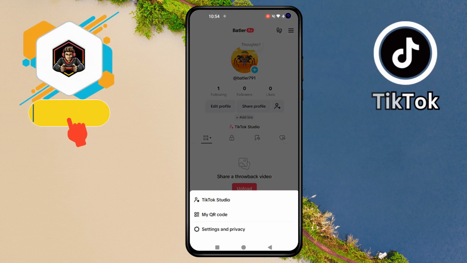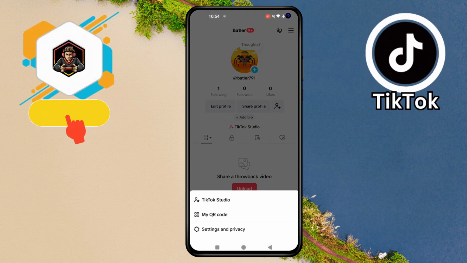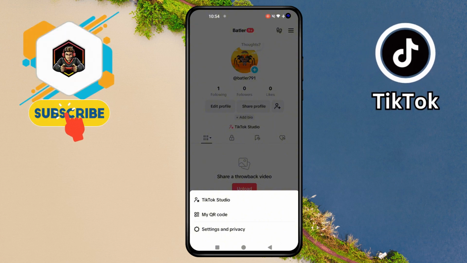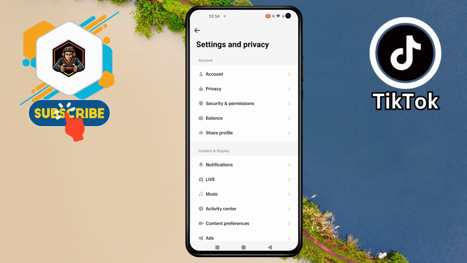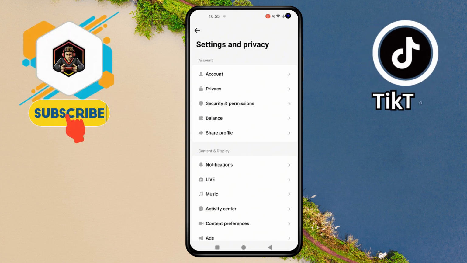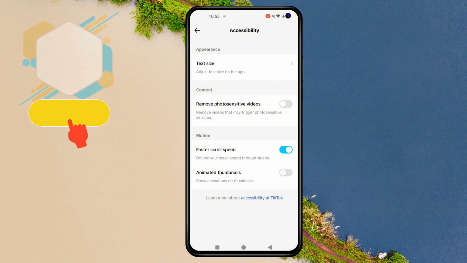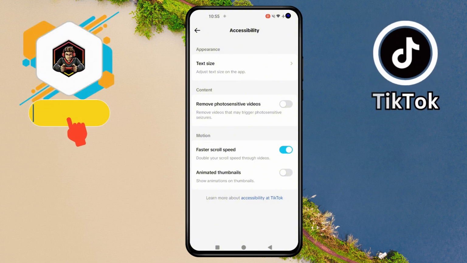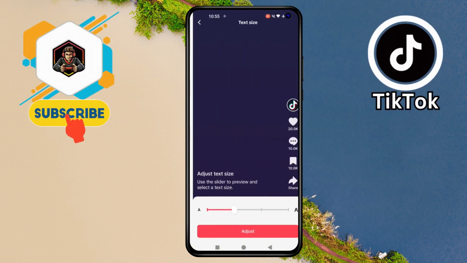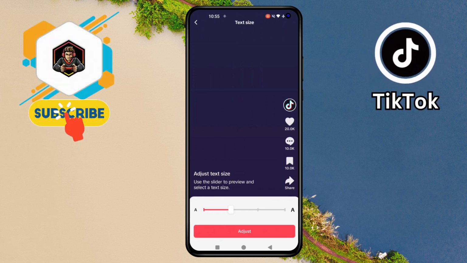Step 4. Now, locate the Settings and Privacy option at the bottom of the screen and click on it. Step 5. Next, scroll down the menu, find the Accessibility option, and click on it. Step 6. Now, locate the text size option and click on it. Step 7. Now, set the text size you would like.